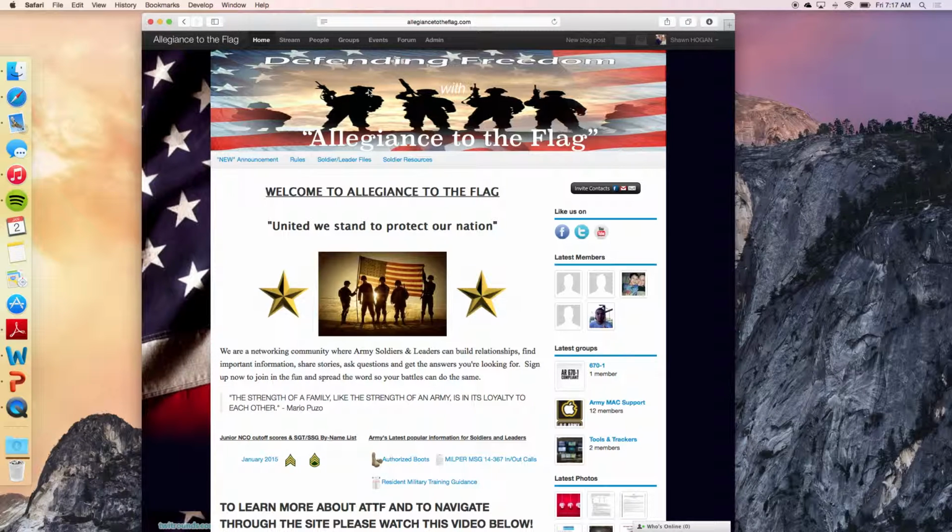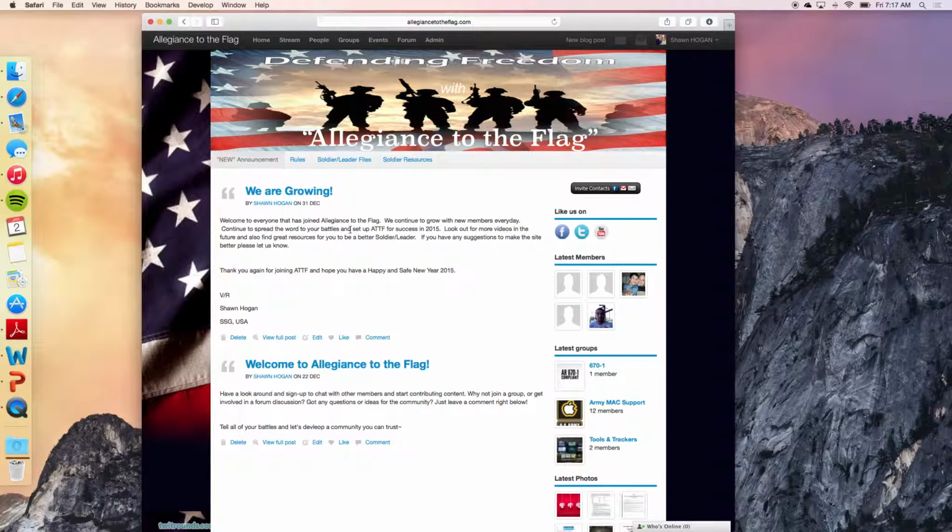So once you get into Allegiance to the Flag, there's going to be a bunch of tab buttons on the top. All right, but I want to start on these tabs right here. So as new announcements are sent out, you can just come to this link here, new announcements, and go ahead and read some of the updates that'll be going on with the site, or kind of things that we want to put out to the group. Right now, there is a new one that we posted a couple days ago. You can go ahead and read that.